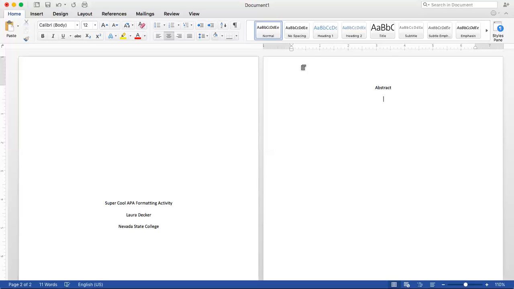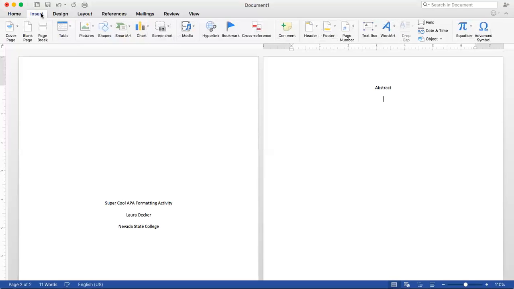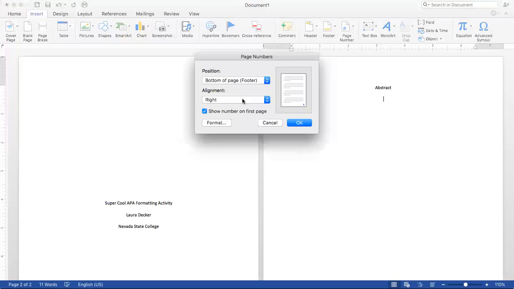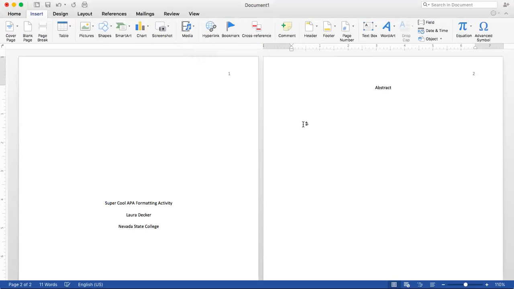So what I want to do now is I want to start on the second page with my running head and my header. So I'm going to go back to insert, and I'm going to come over here to page number. And I'm going to go to, let's see, I want to do top of page in the header, and I want to do right. And I am going to click OK. So now I have my header there.